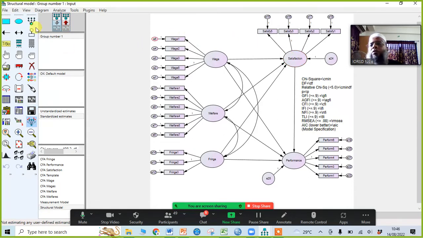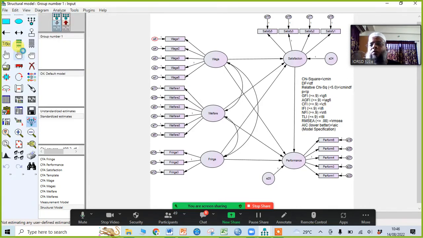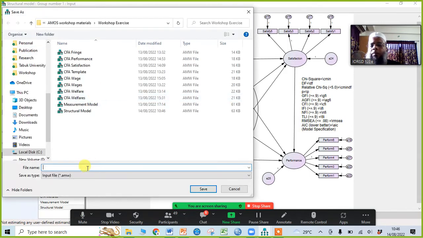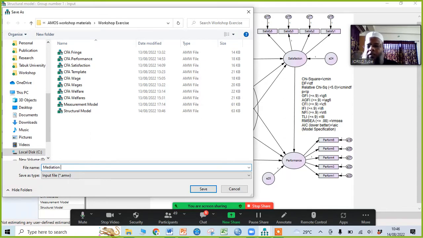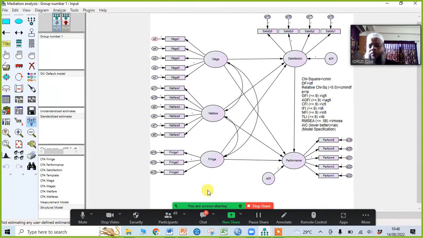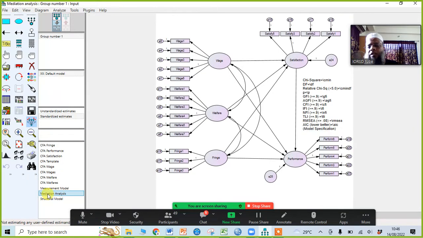Now what will we do? We will save this path diagram, this structural model, into mediation analysis. Just give the name as structural model as mediation analysis. Say the mediation analysis, one file has been created. So just select this mediation analysis. Now we are under mediation.